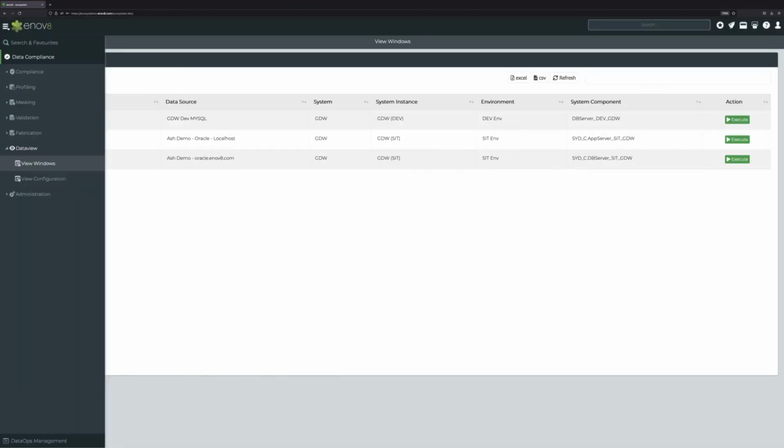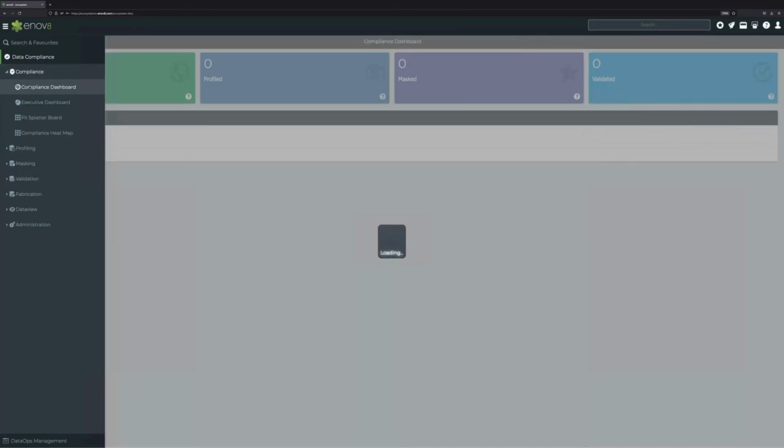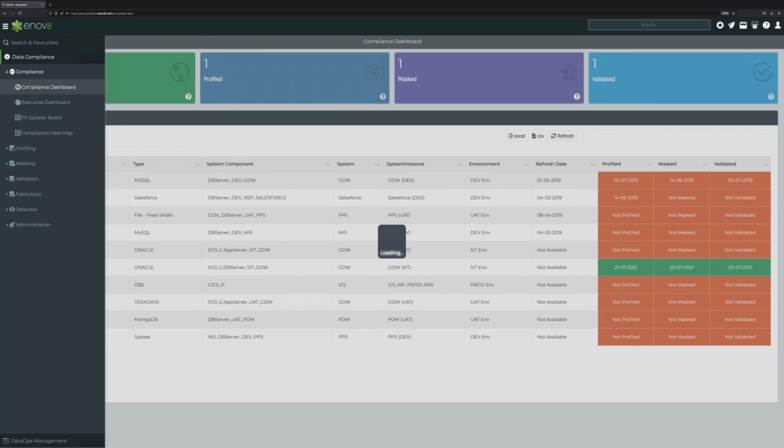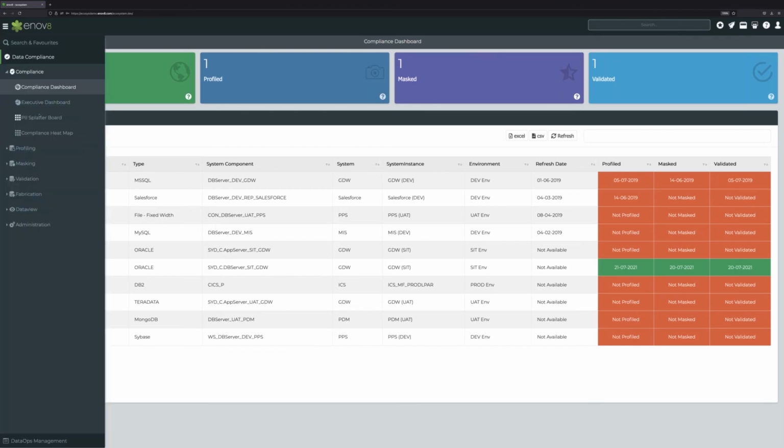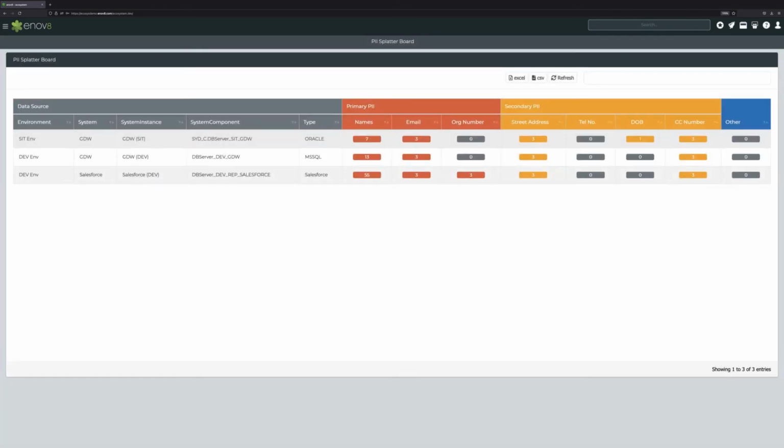One of the other aspects of the solution is obviously reporting. So from a compliance perspective or data security perspective, there are various different dashboards and reports which allow you to identify where your different data sources have been processed by the solution from a profile, mask and validation perspective, so you can identify what is actually compliant and what needs attention. And we can also dive into more detail, so we can see other aspects of reports.